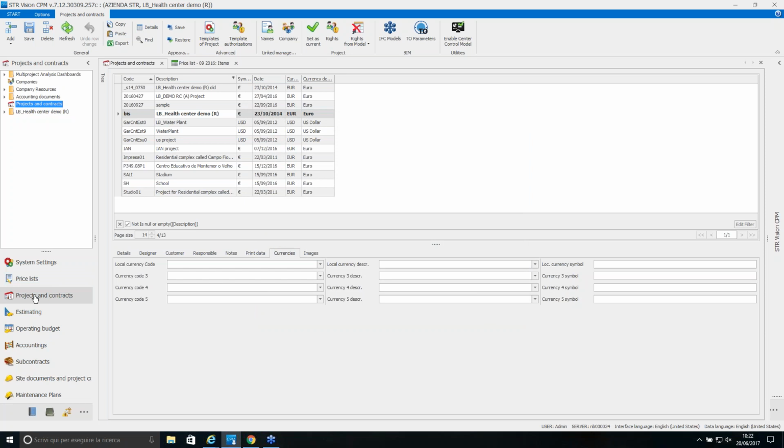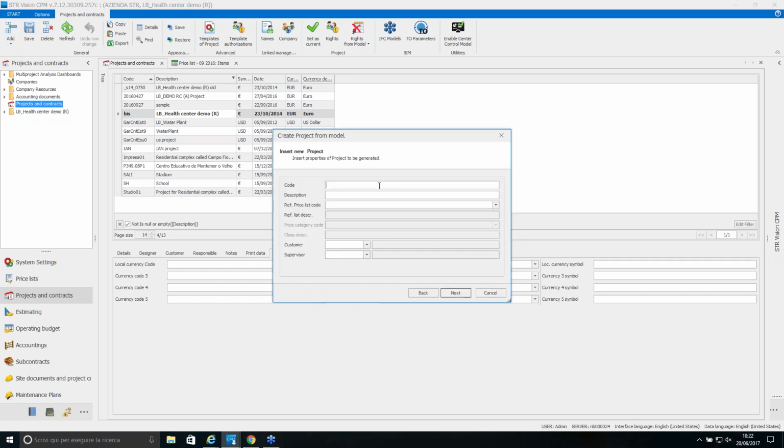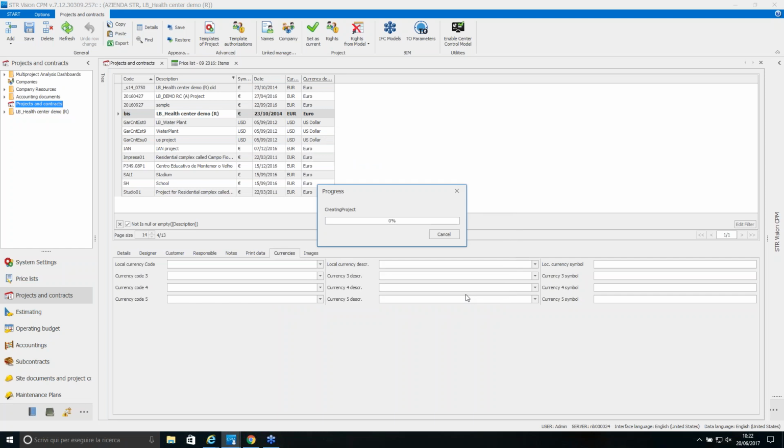Let's go to the main area of the projects and contracts. Okay, in order to add a new project, you simply click the button New. You have to insert a code, a description, and then you go through the wizard in order to let the software create the new project.